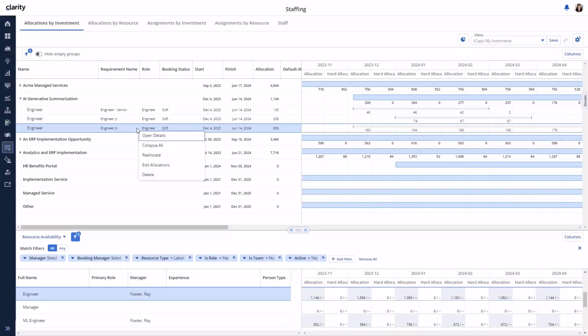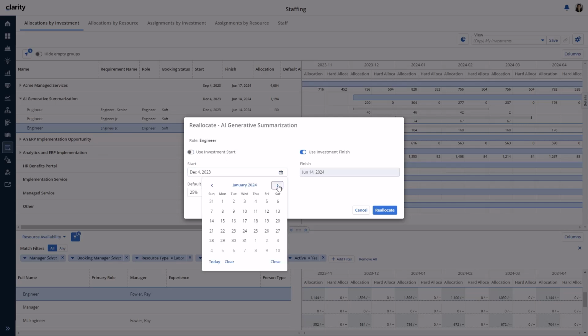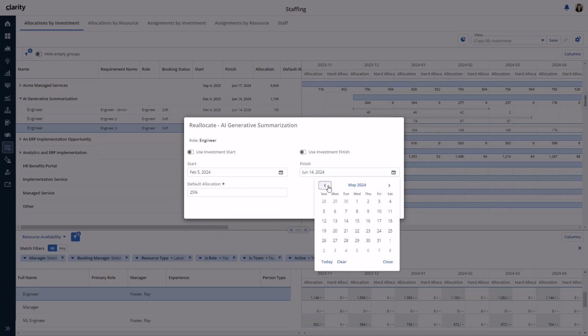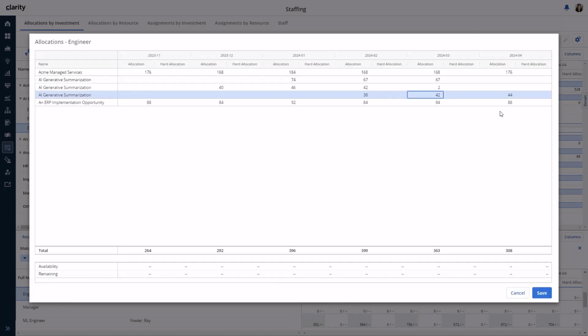Making a change in this manner will update the allocation start and finish dates and apply the allocation percentage to each of the periods between these dates. If the allocation periods need further refinement, use the right-click context action or double-click into a period. Within the dialog, the amounts can be adjusted for this staff member.